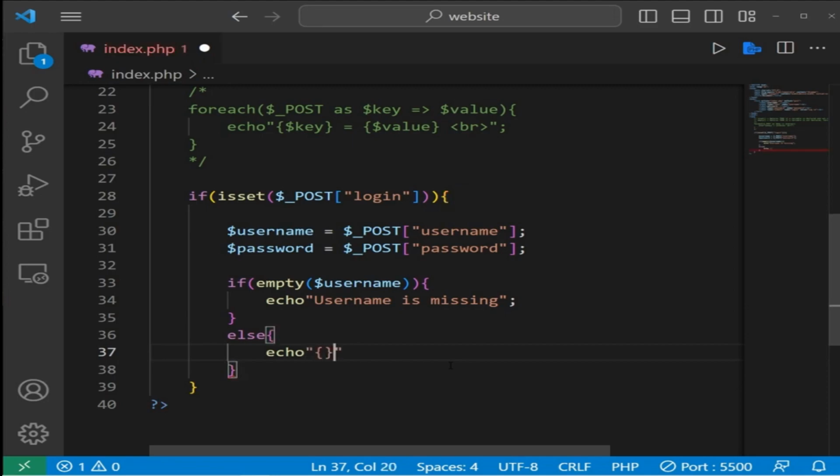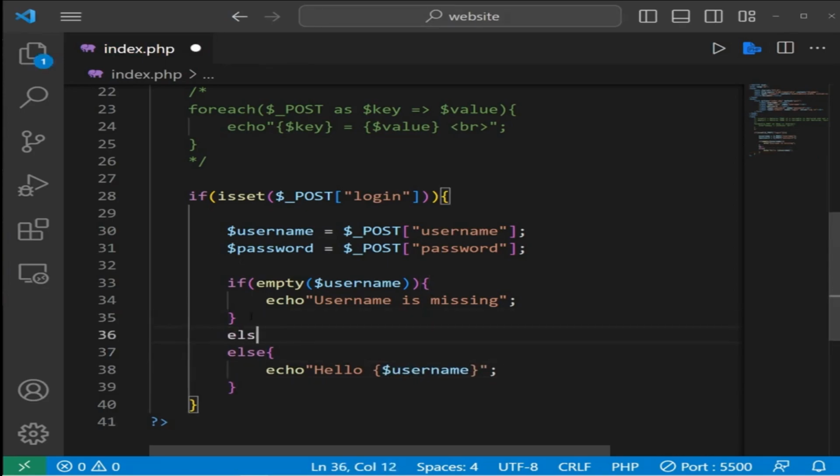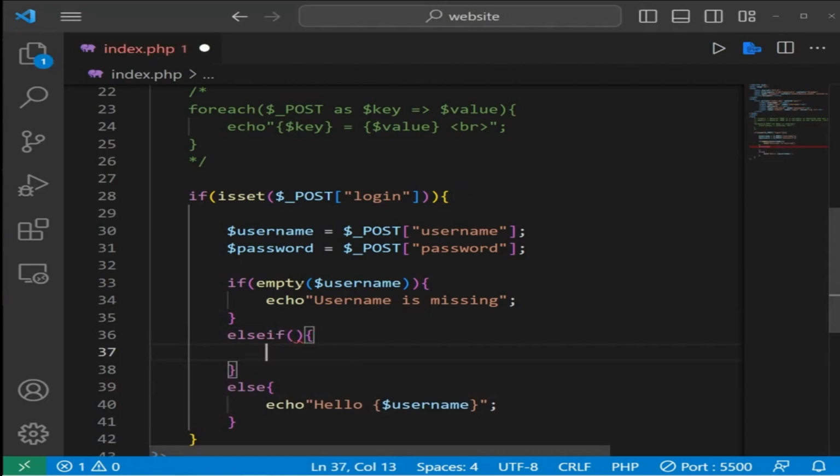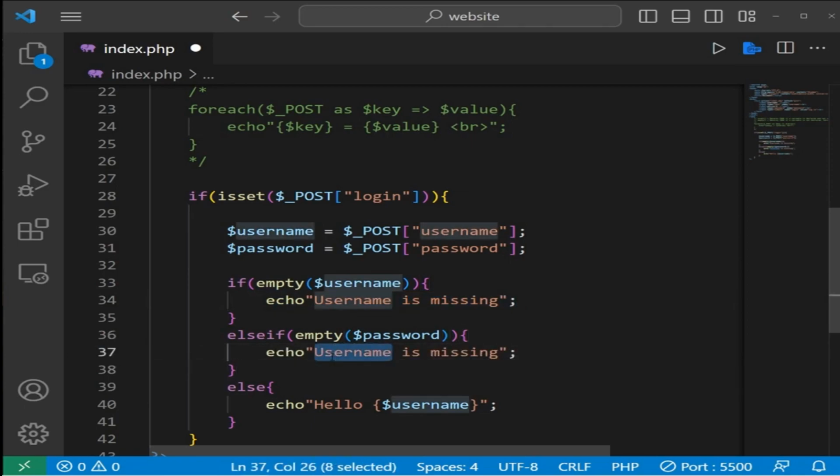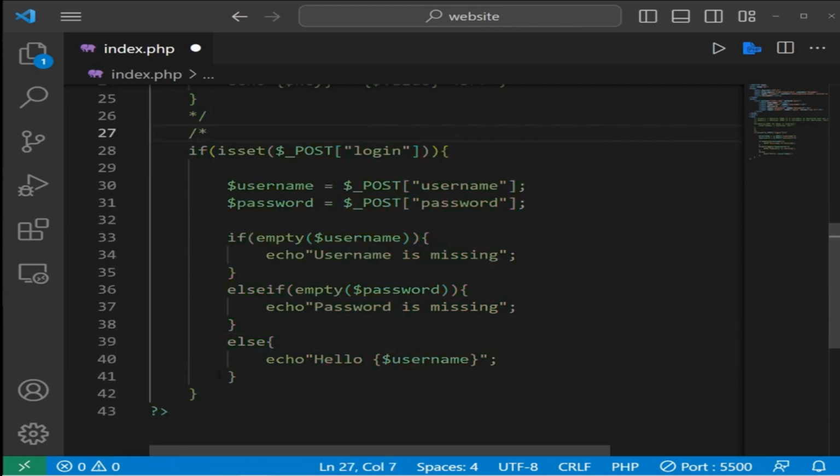Echo, hello, variable username. I'll add an else if statement. Then we'll check to see if our password is missing. If empty function, we are examining our password. Then we will echo, password is missing. I'm going to enclose the section of code within a comment block.